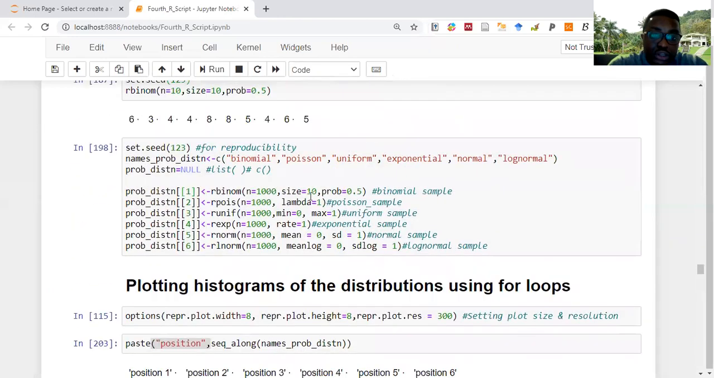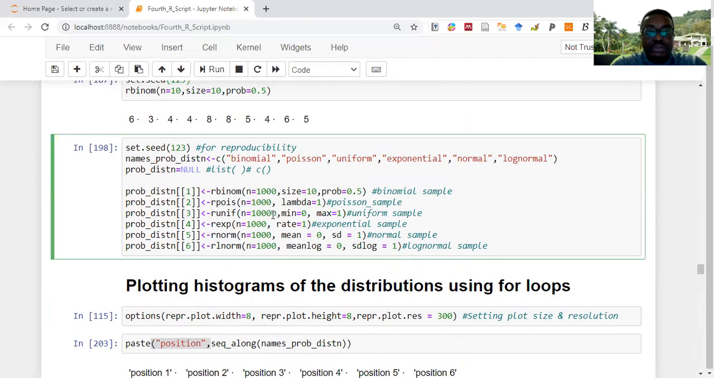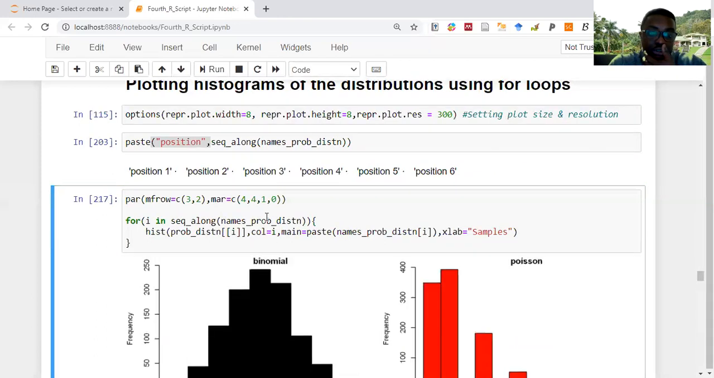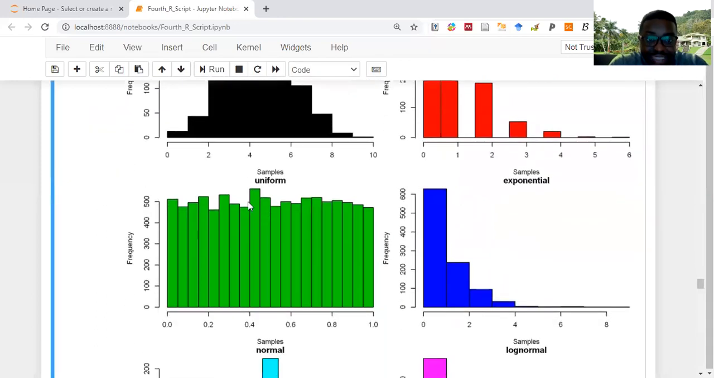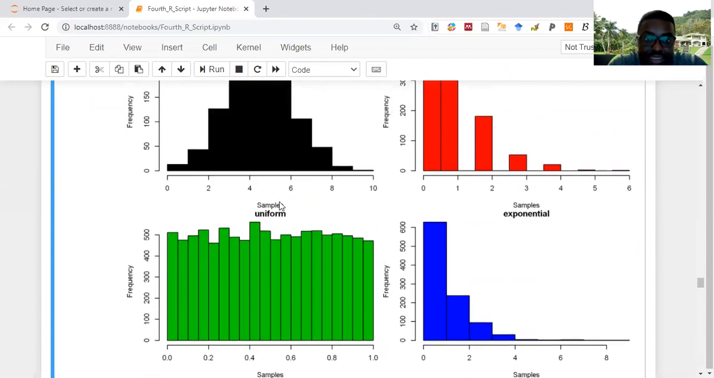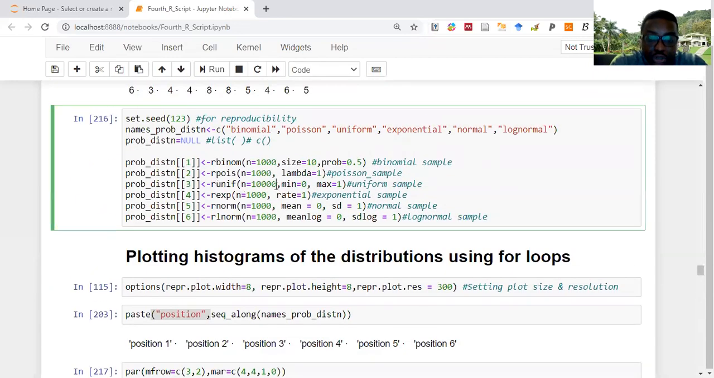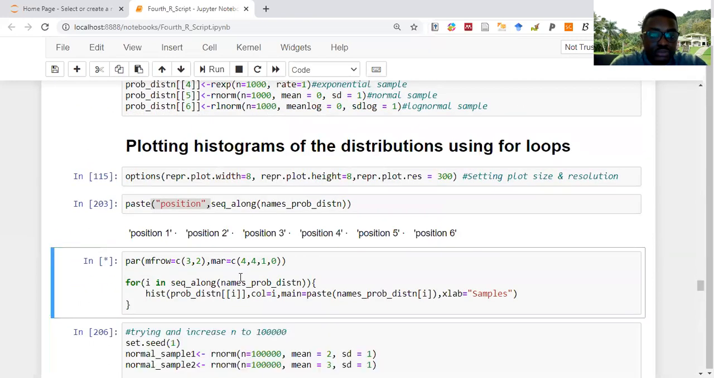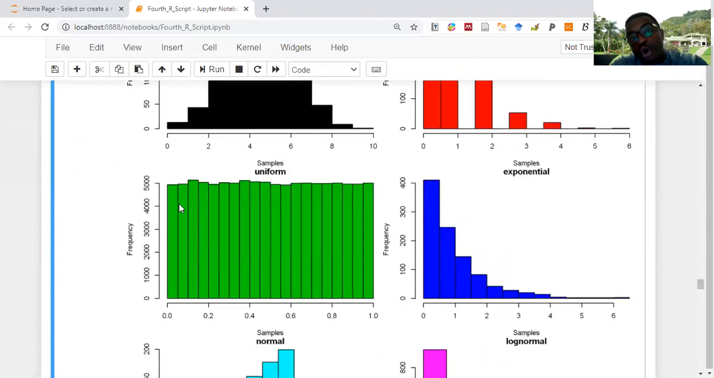So suppose I increase this uniform sample from 1,000 to 10,000, and I run this. Let me now run this plot and see the uniform plot. You realize that the more I increase, the frequency for each observation becomes almost the same. If I increase it again for the uniform, see what happens. Then everything is almost the same.